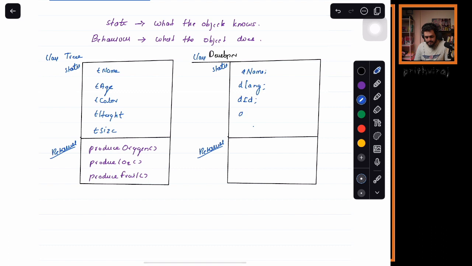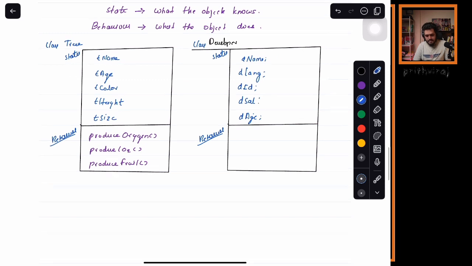Then developer salary, designation. Can I say age of the developer? There is not much space now, so this is enough. These are name, language, ID, salary and age. Salary is important, no? How will the developer work for free? After the department, we need salary. Done? Developer age. Next, what can a developer do?